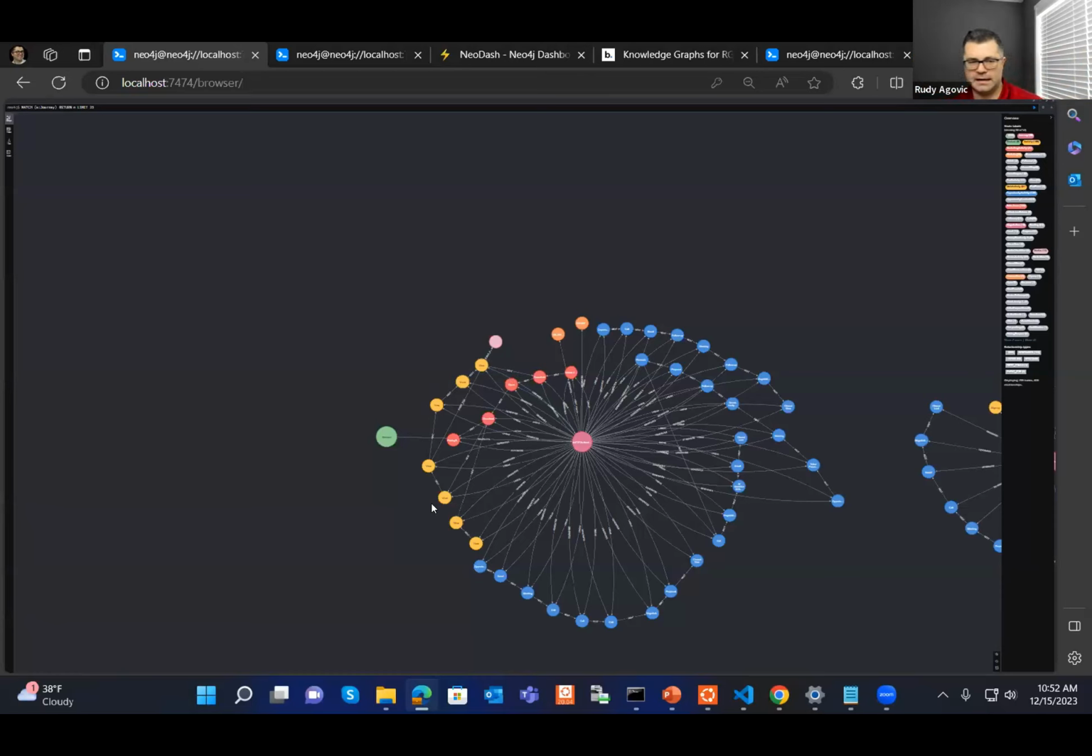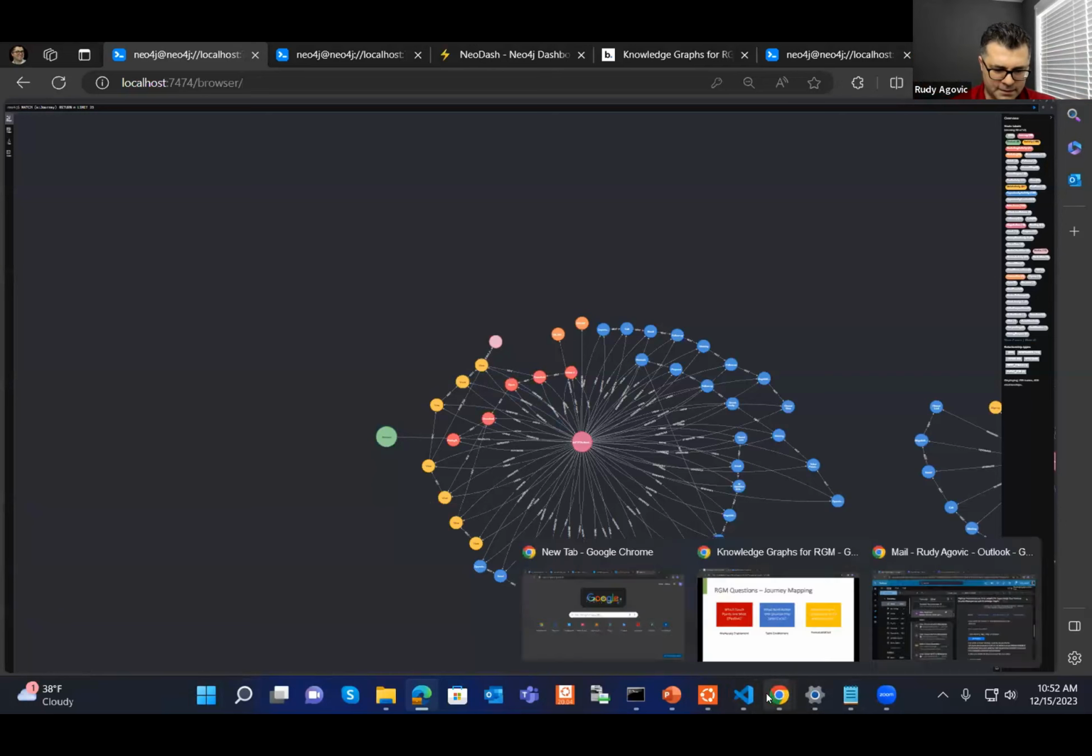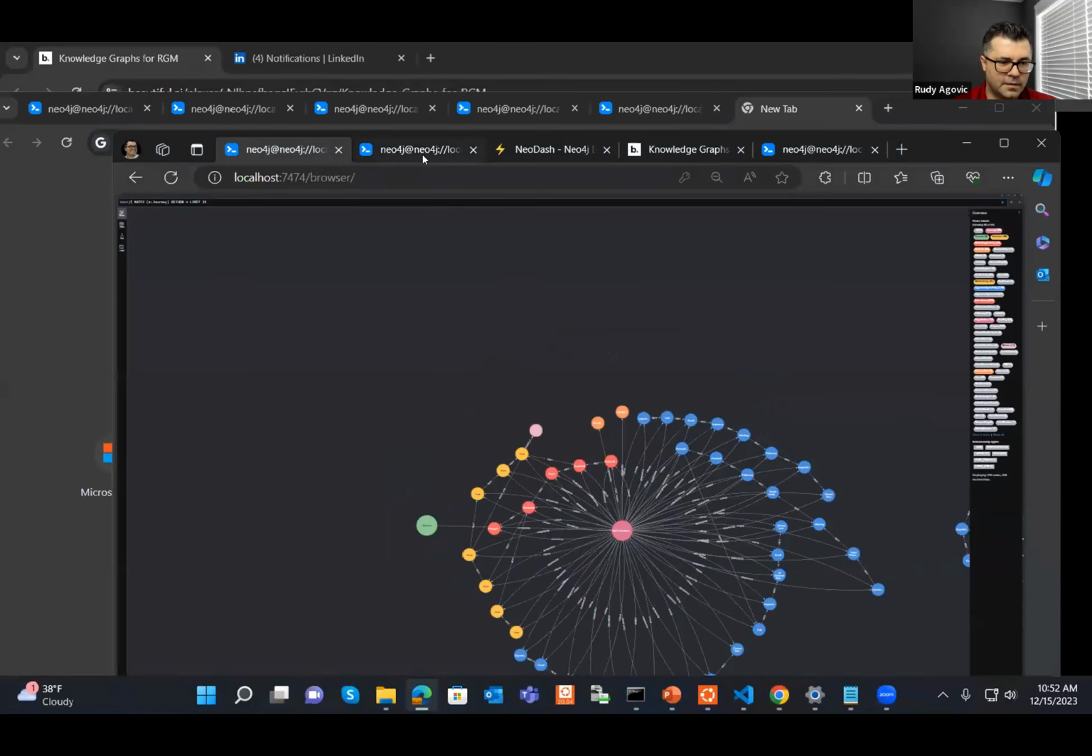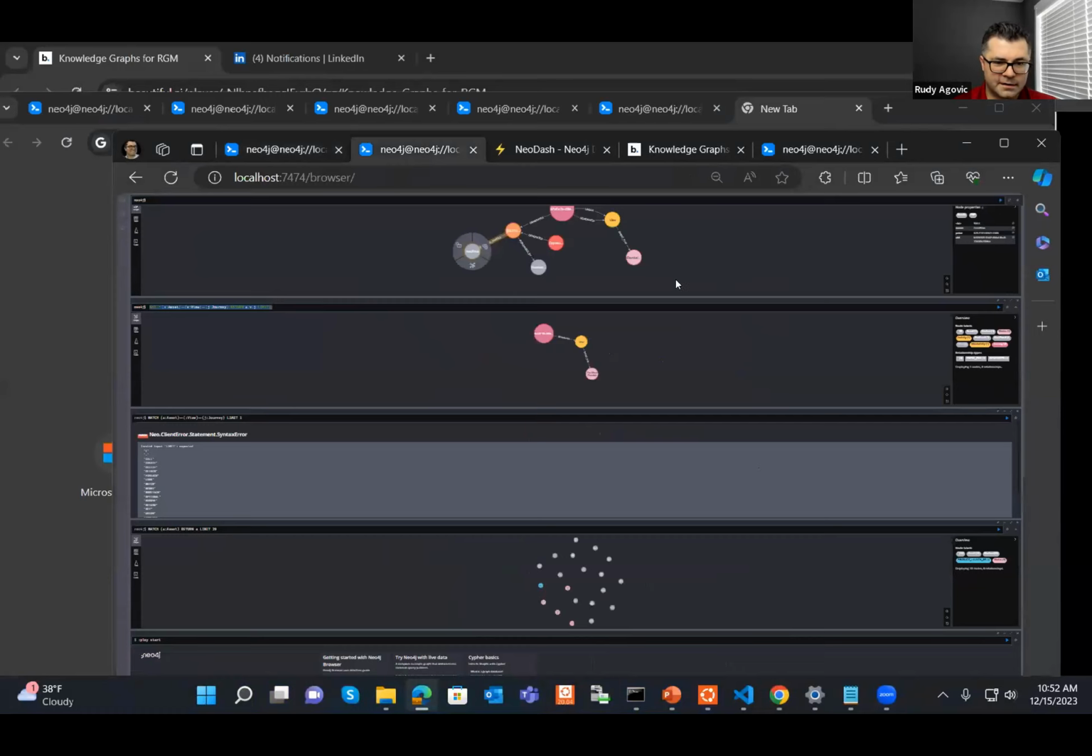Let's just now dive into an example of how you actually work with this data. Let's see if I can bring this back to life. Not sure what's going on with it. I hope my other windows work.